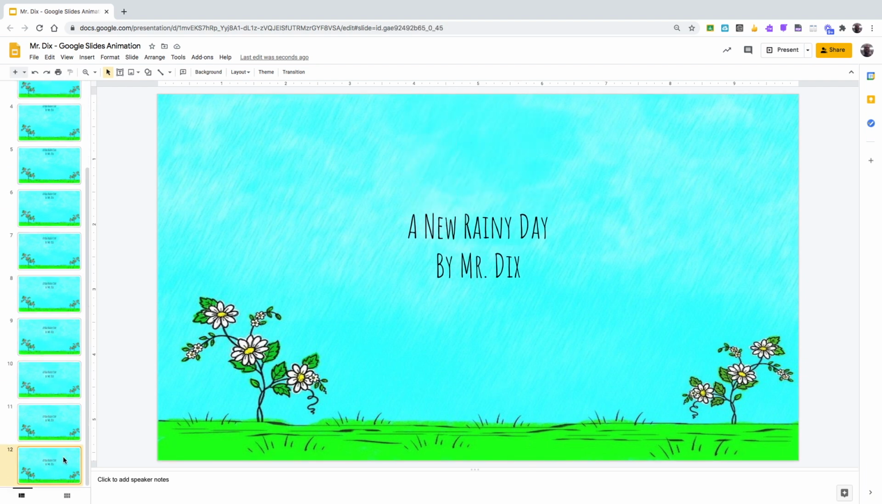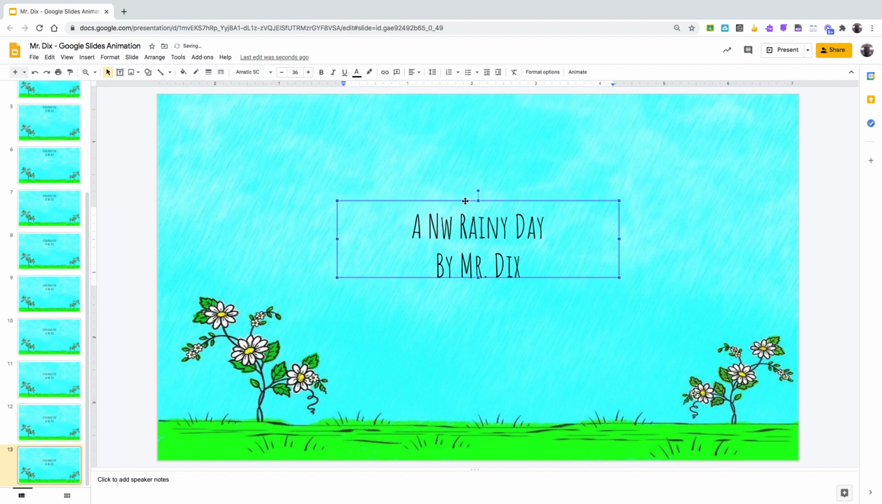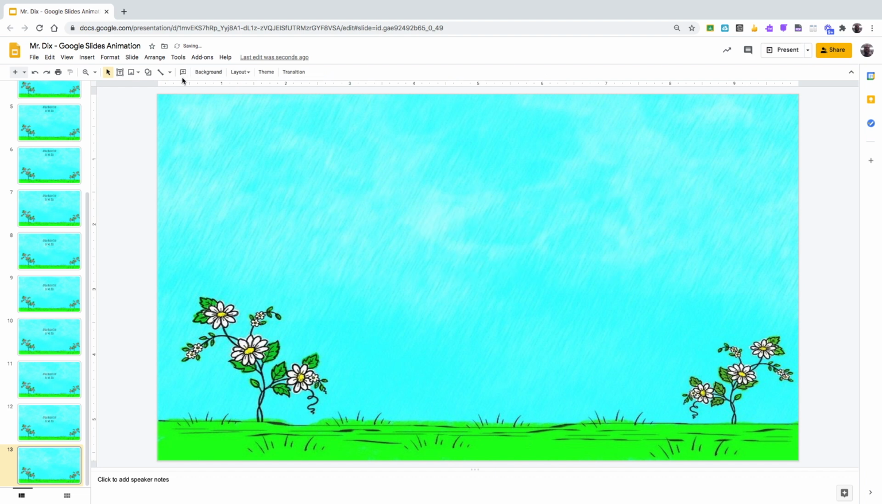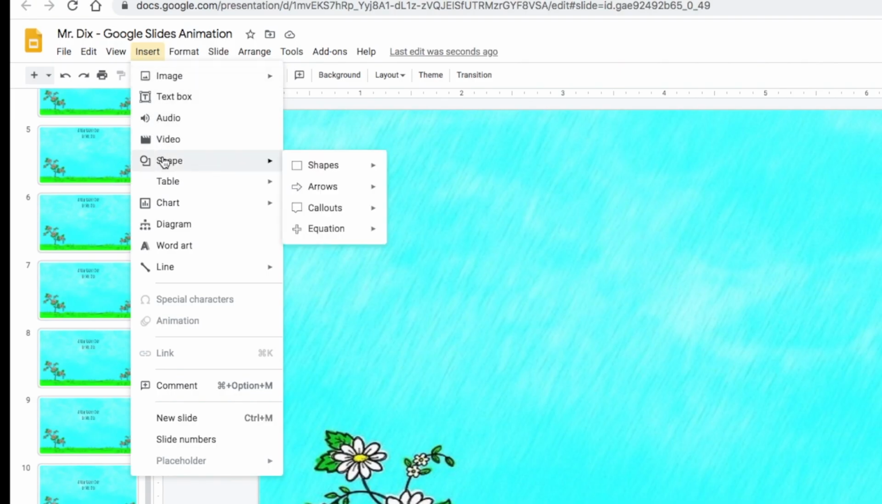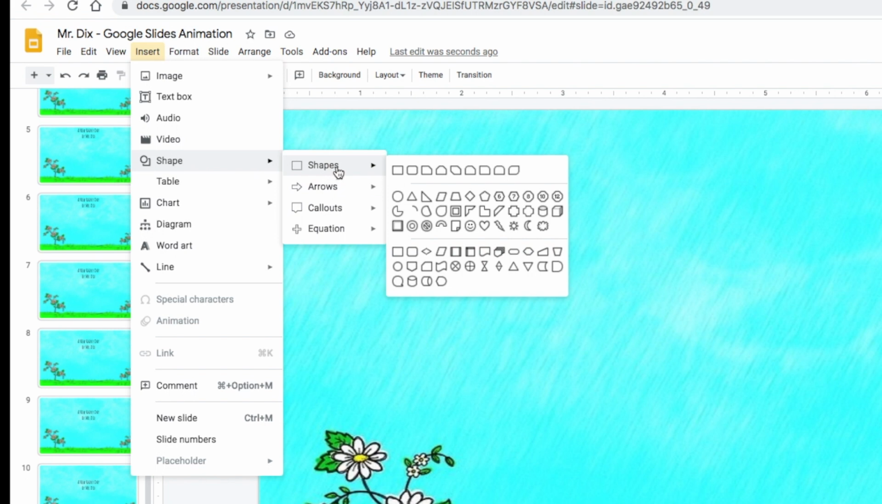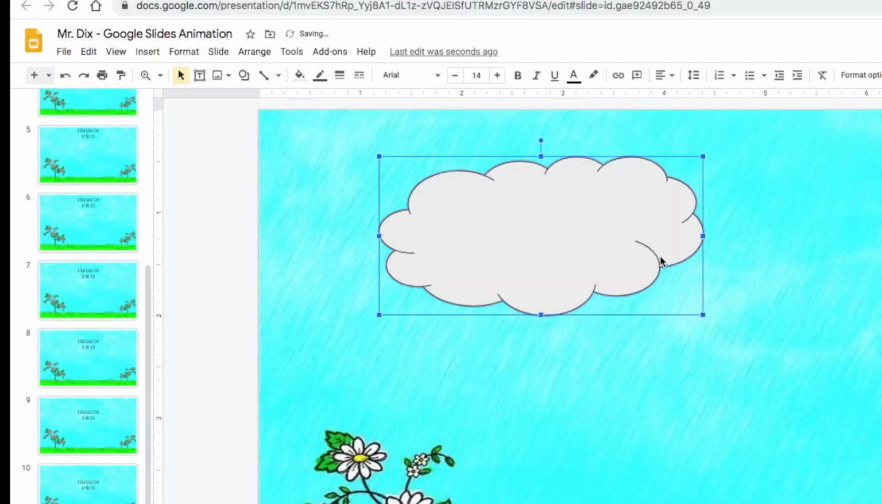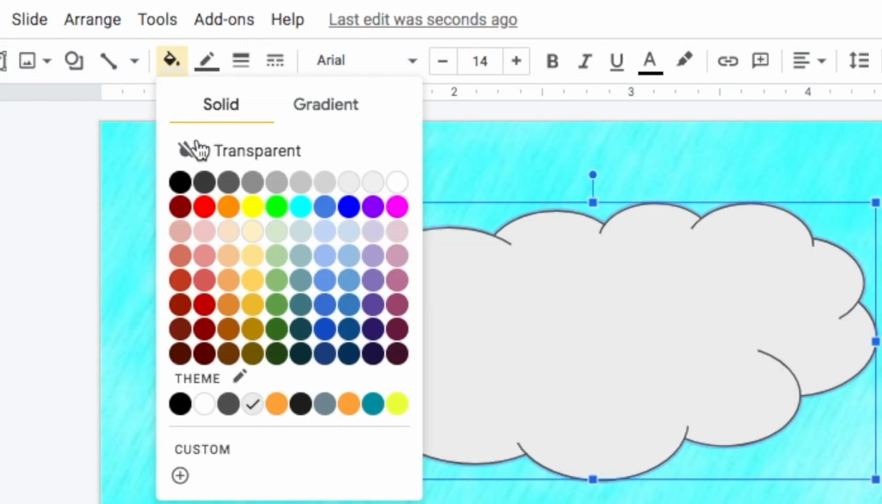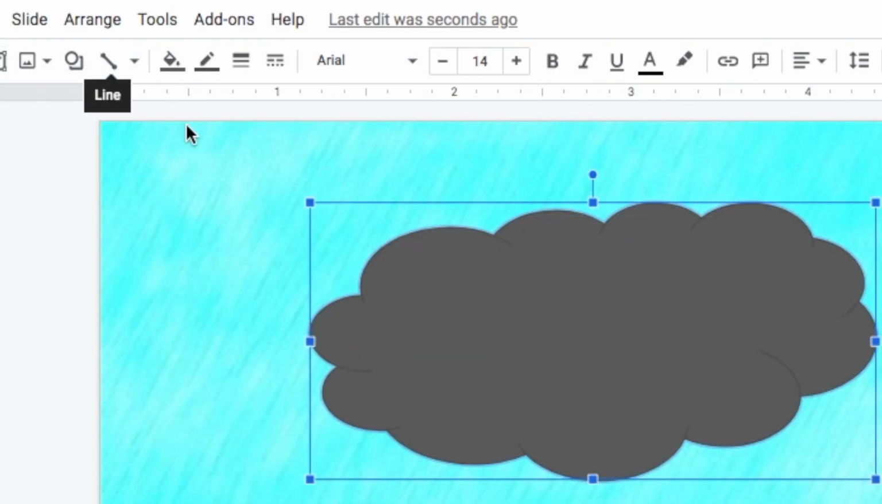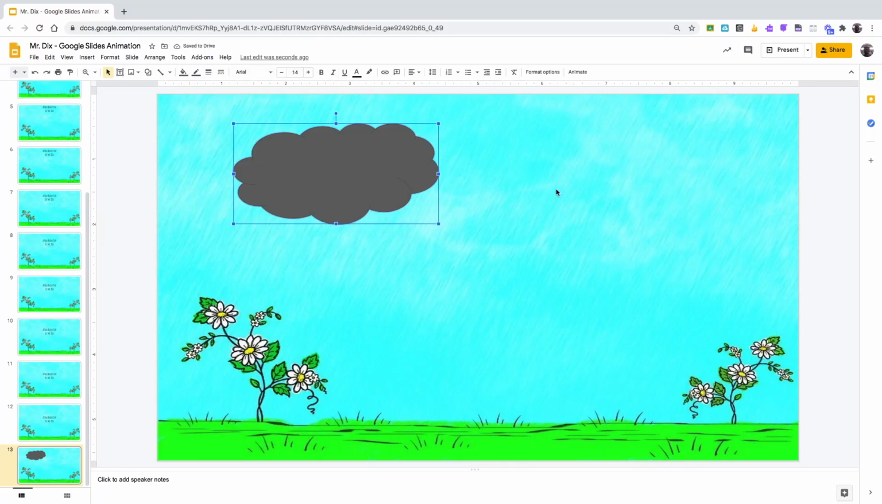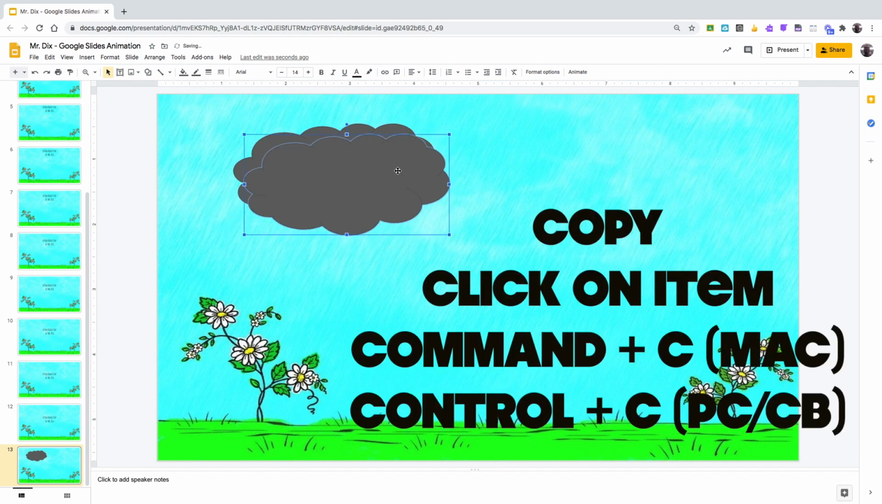Now my next image, I'm going to go ahead and duplicate that, and I'm going to delete this title. And now I'm going to have my rain cloud show up. So there's a couple different things I can do. Once again, I can go up here to insert, and I can go to shape, and I can see if there's a rain cloud shape that I could use. It looks like there might be, so I can drag that. Now I can come over here and I can change the color of them. I'm gonna make it really dark and gray.